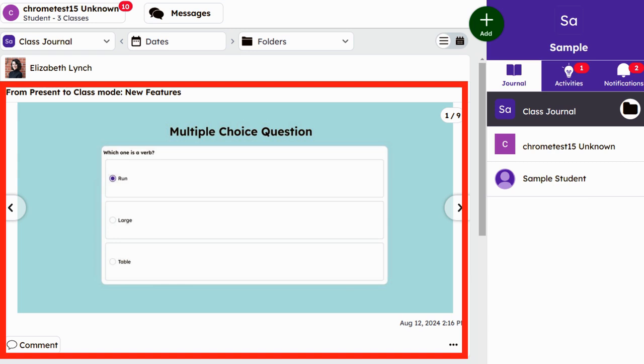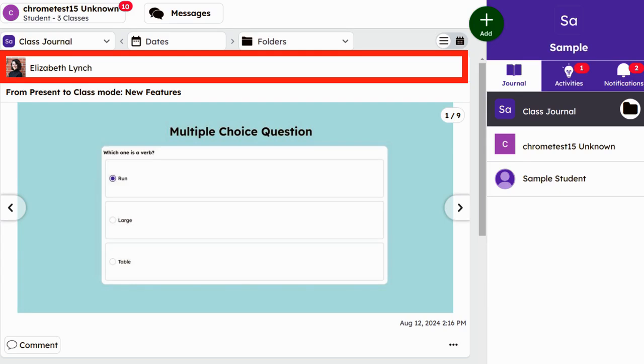This is a post in the student's journal. That means that the student has completed an activity and their response was approved by the teacher. It now shows up for the student, anyone else tagged, and the parents.